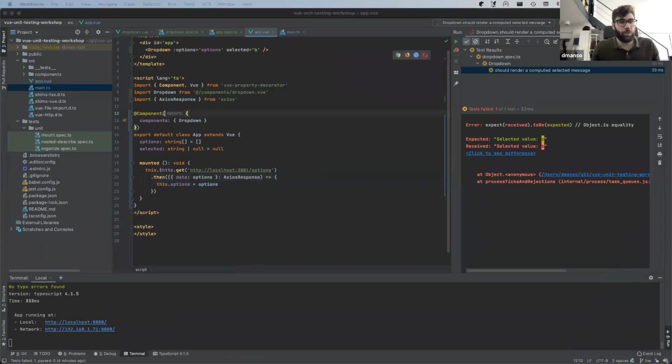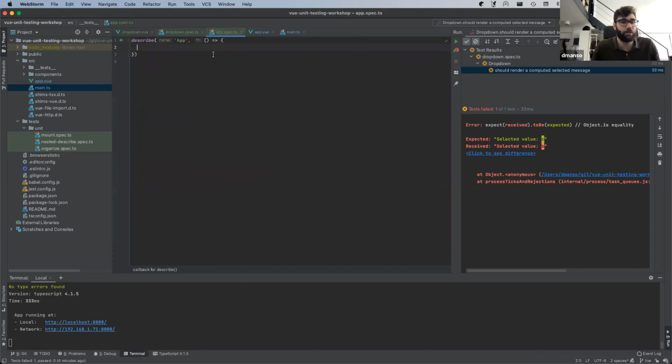So if we are testing this component and we don't have access to this request, and we cannot execute this in a test environment, we can mock it. This is what we are going to do, and I would like to explain two different methods. The first method is done thanks to the mocks option of the mount method of Vue Test Utils.